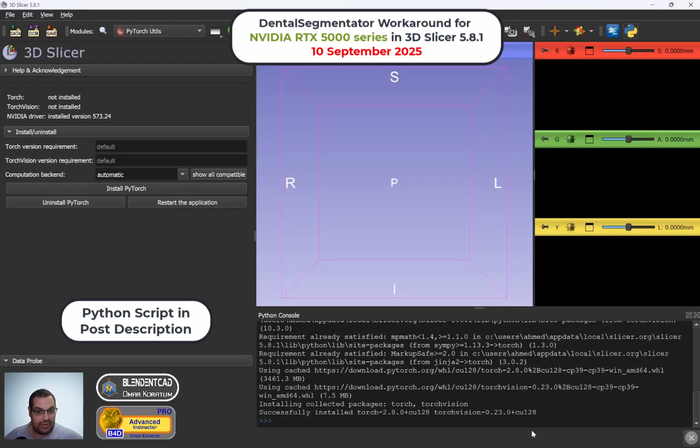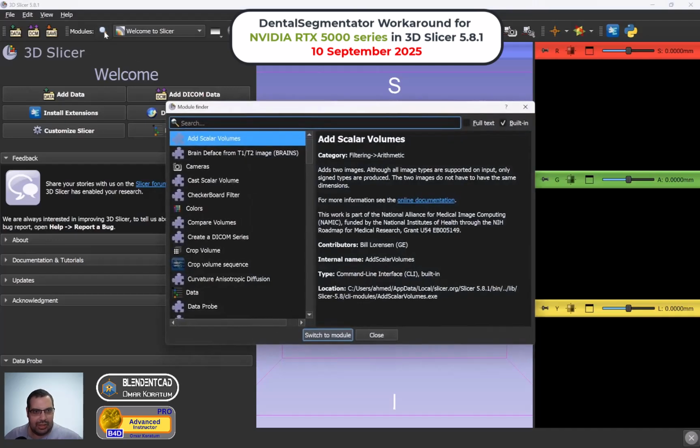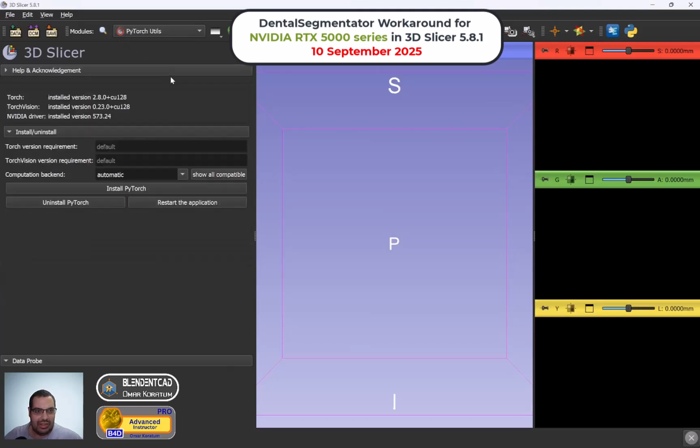Now it has finished installation of the new version. As you can see, here are the details of the new version, which is CU 128. You will see that it's not up to date, so that's why we have to restart 3D Slicer. Now I will go back to PyTorch utilities to make sure that it has been installed successfully. I will go back to PyTorch utilities by pressing on this icon and then typing PyTorch and clicking on it. Now we will see that it has been updated to the newest version, which is CU 128.